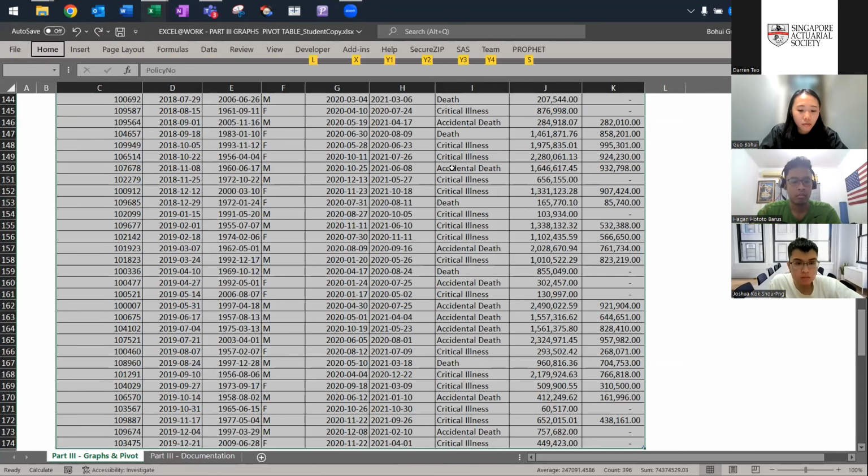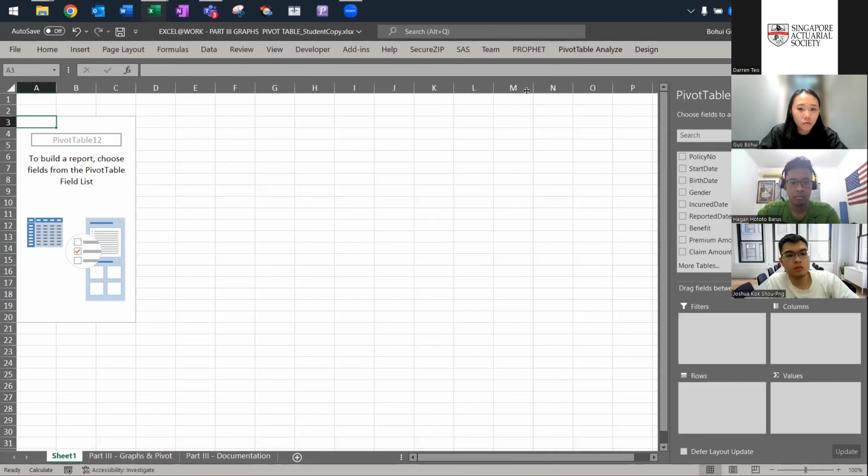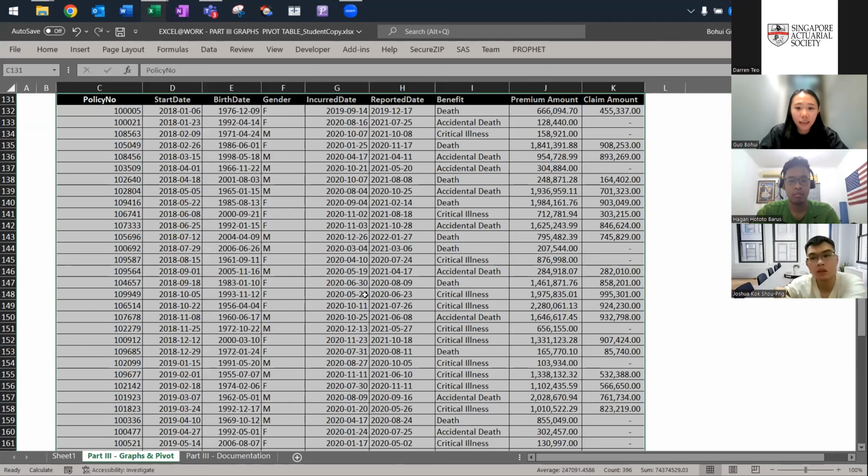Okay, then hit new worksheet. So this is the new worksheet, right? And this is A3, so this is where the pivot table will begin. But this is not the size of the pivot table, it is just where the starting location is. So let's just understand our data first.